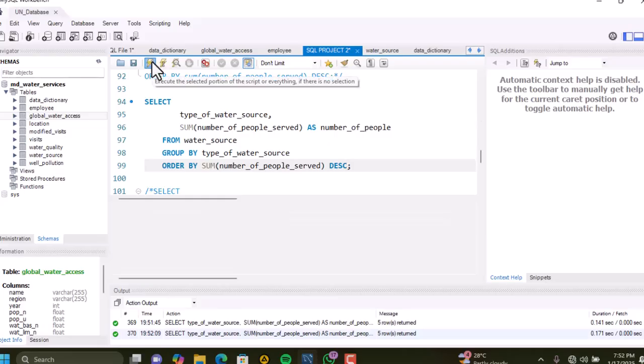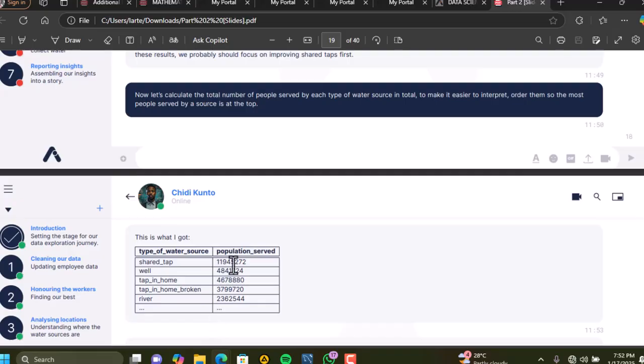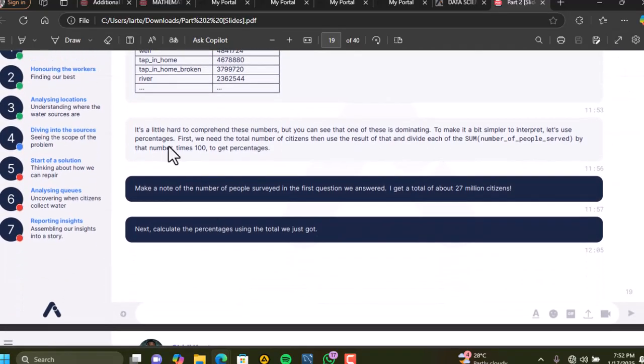When it comes to the table, you see that it matches the table from earlier. It's a little hard to comprehend these numbers, but you can see that one of these is dominating. To make it a bit simpler to interpret, let's use percentages. First, we need the total number of citizens, then use the result of that and divide each sum by that number times 100 to get a percentage. Make a note of the number of people surveyed in the first question we answered. I get a total of what? 27 million citizens.